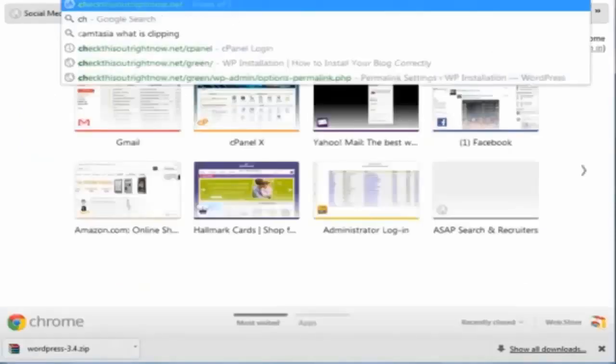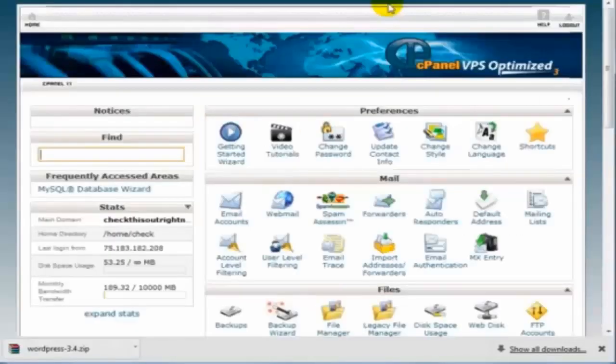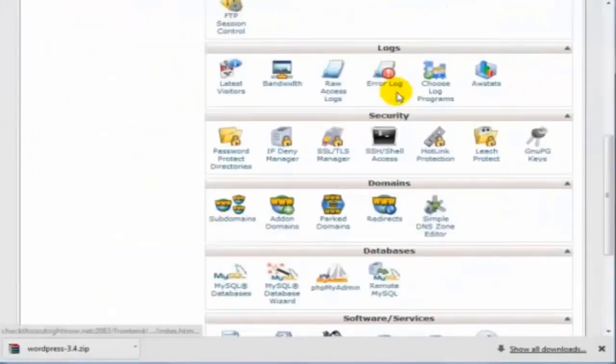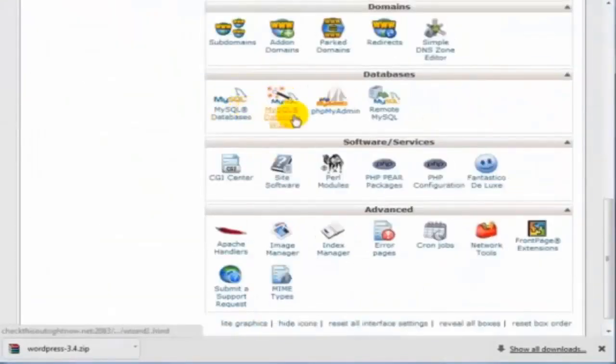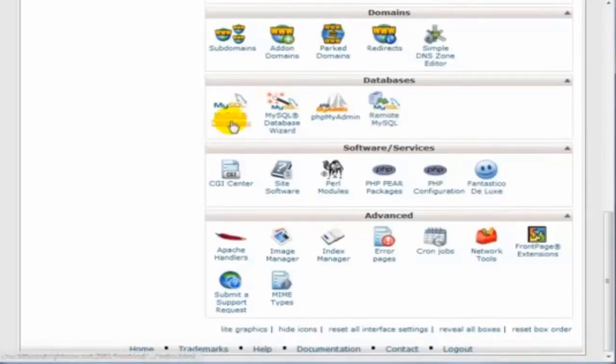In this case, I am using cPanel. What I need to do with cPanel is scroll down and find where it says MySQL Database Wizard. Like I said earlier, if you're using Plesk or any other type of web hosting panel, you should see something that says create MySQL databases. And if you don't, you can always contact your web hosting company.